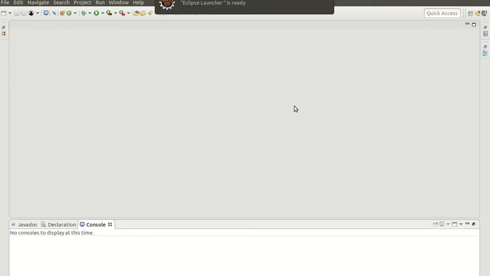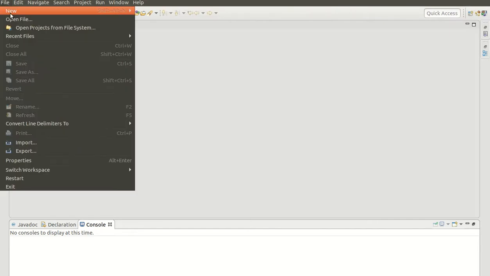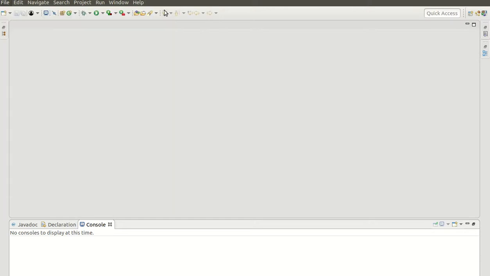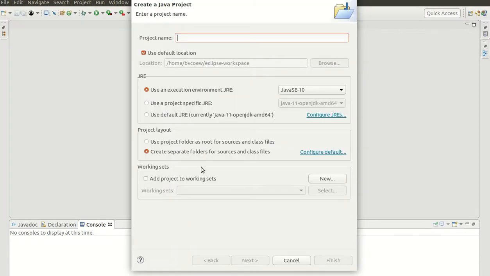Now I want to create a Java project. How will I create a Java project? I'll say new, and I'll select Java project. So it will create a Java project. What is my project name? My project name is, suppose, JavaMySQLCon. I want to do the Java MySQL connectivity, so my project name is JavaMySQLCon.